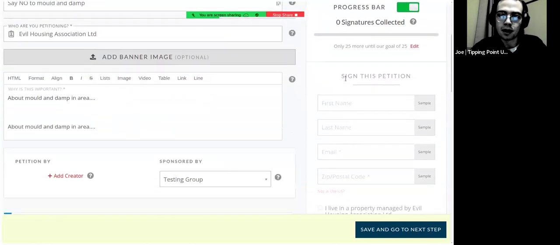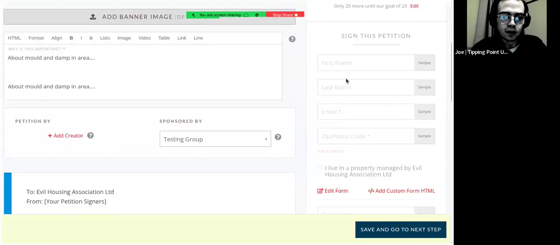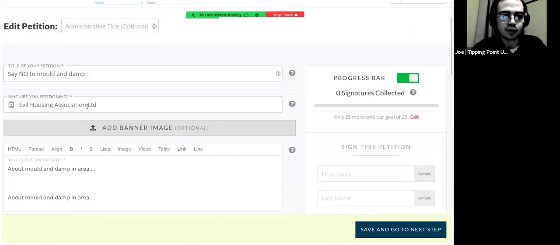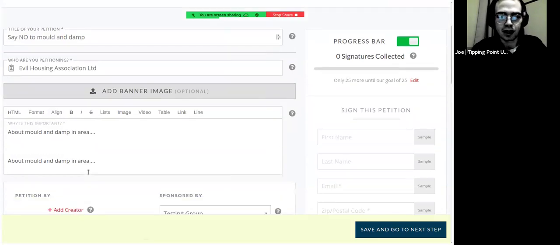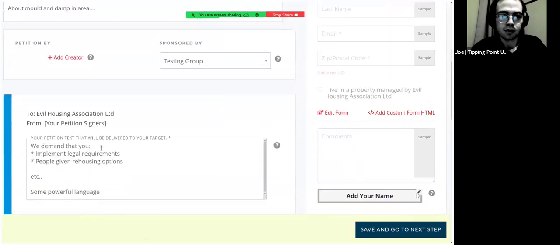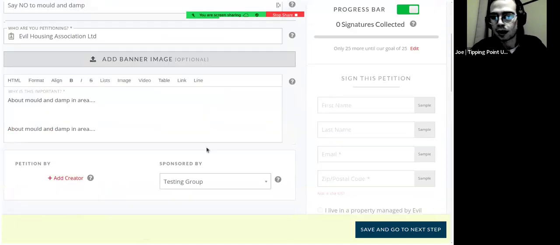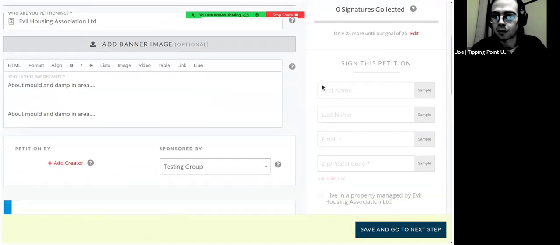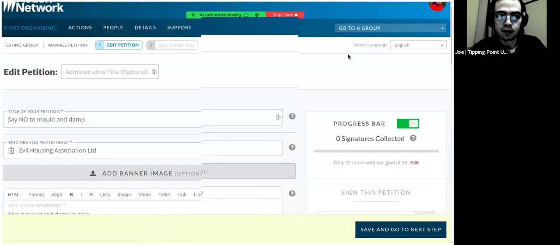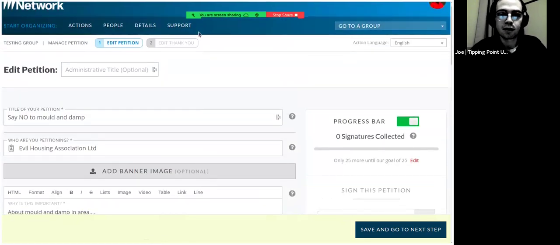And then this page now, we filled out everything on the left other than this banner image one, which we're going to leave for now. We filled out the petition content, and we've just fiddled around with the form to make sure we're gathering the data that we want when people sign the petition. So I think we're all set on this page now. So we can save step 1 of edit petition, go on to step 2, which is edit thank you. I'm going to click the big blue button in the bottom right, save and go to next step, to do that.